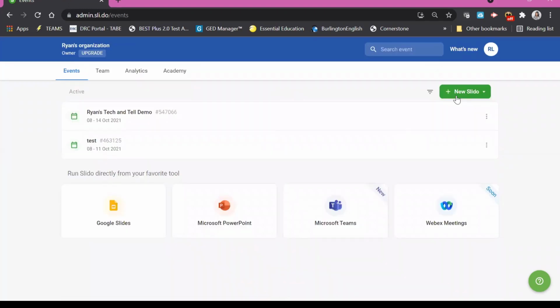So we're going to click new Slido. You can create a new one from scratch, so you're creating from your own ideas, or you can create from a template. Again, if you're looking for ideas or inspiration, there are some templates, and once you're in that template, you can customize and edit as you need to. But we're going to go from scratch.